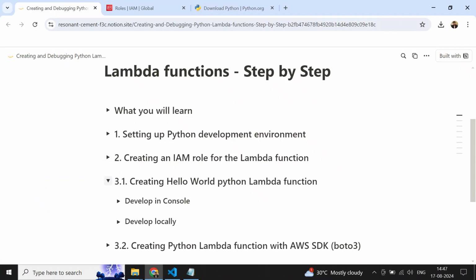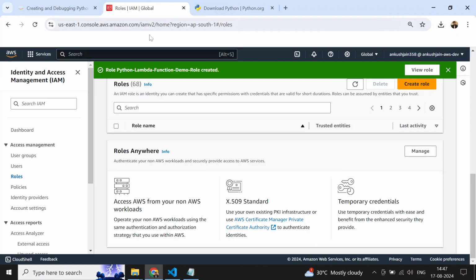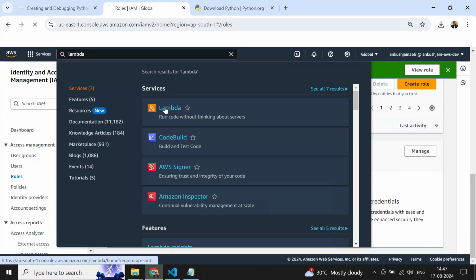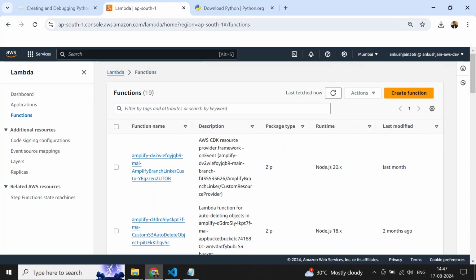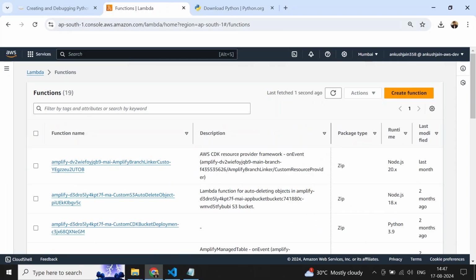Now we are going to create our first Lambda function, and we are going to do it in two ways. First, we will develop it in the AWS console, and second, we are going to develop it on our local Visual Studio Code. So the first step is to develop in the console. I'm going to go to my console and search for Lambda, and here this is my Lambda console. I already have a couple of Lambda functions which I have created for one of my applications, but that's fine.